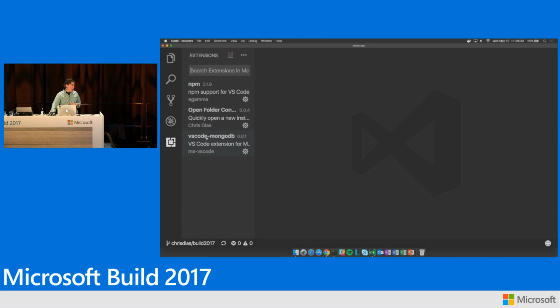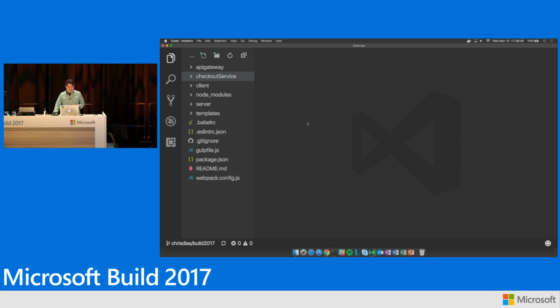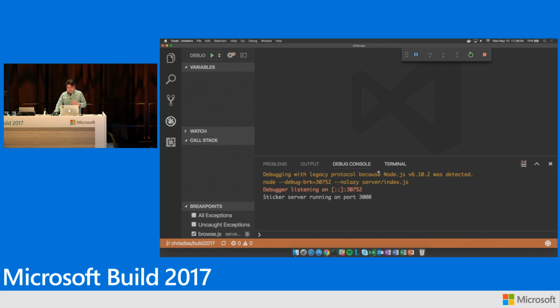And then VS Code MongoDB, which is a very, very early instance of an extension. It's not loaded yet, and I'll show you more about that in a minute. All right, so our application, I talked about, it's a stickers app. What I'm going to do is I'm just going to press F5. So say, what kind of app is this? It's a Node.js application. We'll spin it up.